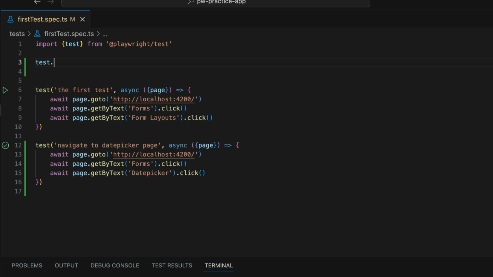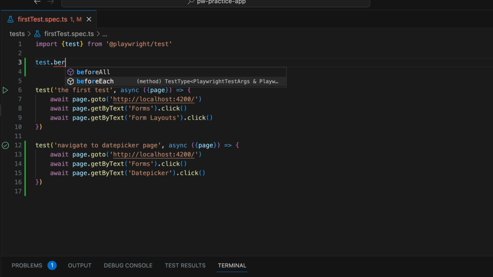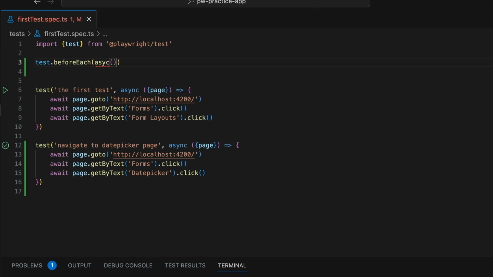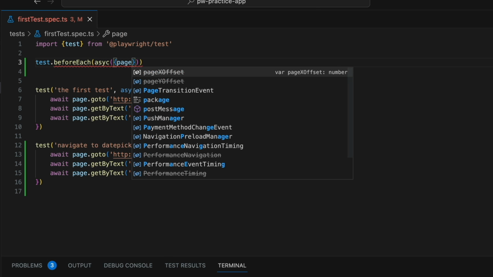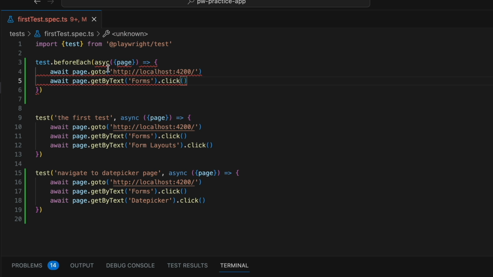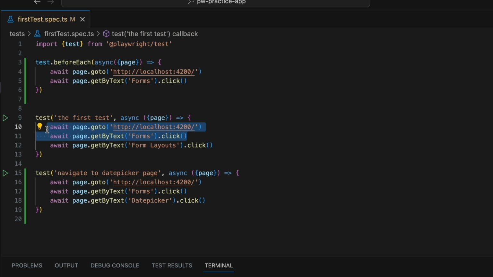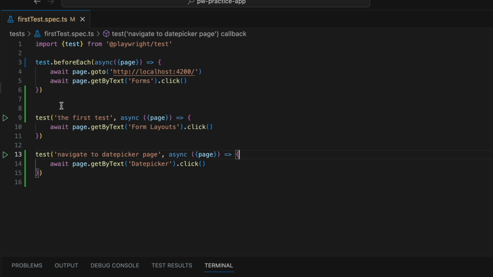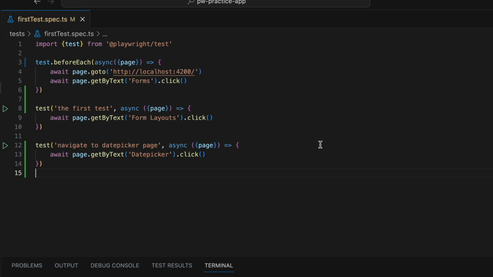So we type test.beforeEach, and the code that we will put into this hook will be executed for every test. So async. All right, now it looks correct. So I'm copying two lines of code from this test, and I need to remove two lines of code from this test. So with this change, we effectively optimized the code and removed duplication.